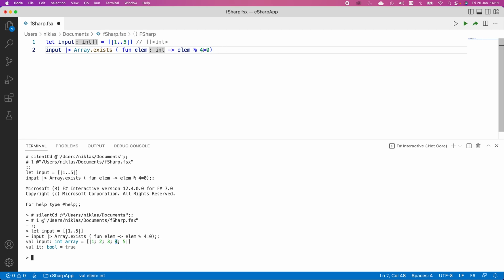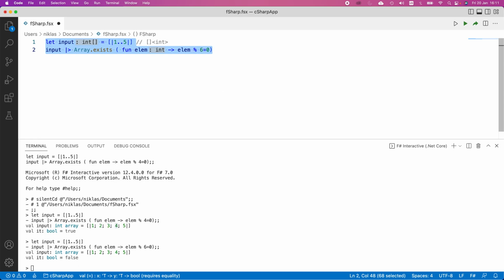If I change the element here to 6, let's say, that's outside of the scope of this array, then this is no longer going to work. We're not going to have an element in our array that's evenly divisible by 6. So therefore, if we execute that, you can see that the Boolean here is false.